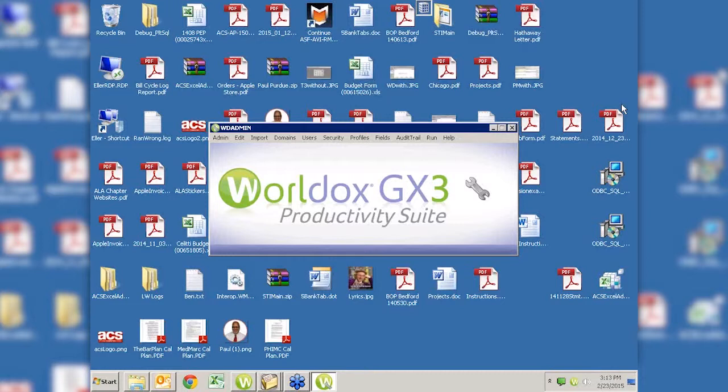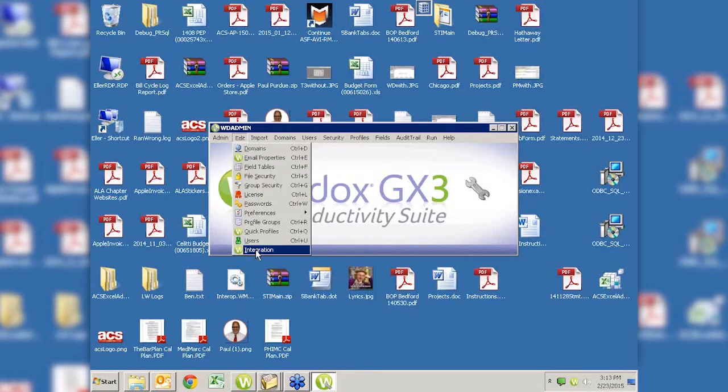Now, I will tell you that in the olden days, this was really hard to do because you had to go edit this funky file and put these weird commands in, and you still can do that if what you find is not here. But I'm going to go into Worldox, or WD admin, the Worldox admin program, and I'm going to go to edit, and I'm going to go to integration.